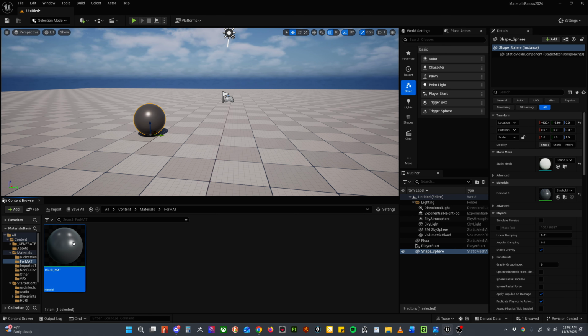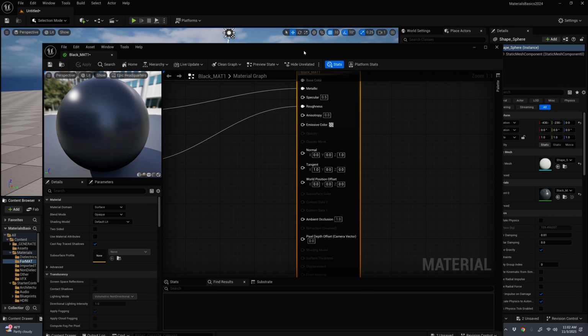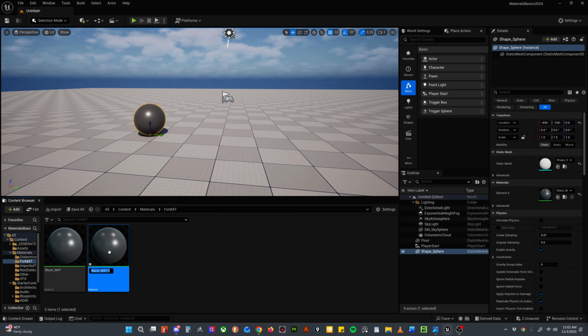Now I can come in here, Control D to duplicate this. Let's rename it. No, let's get out of there first. You can't double click. Select here, press F2. This one is going to be white.